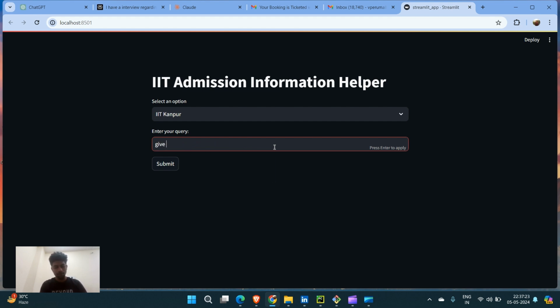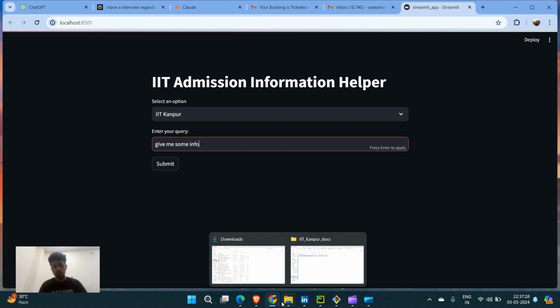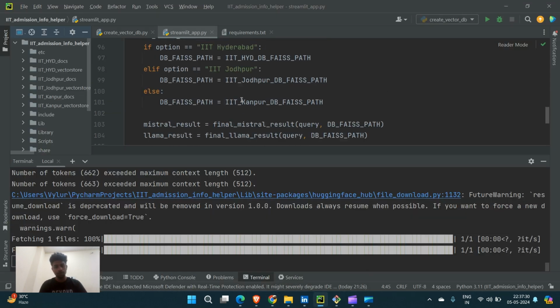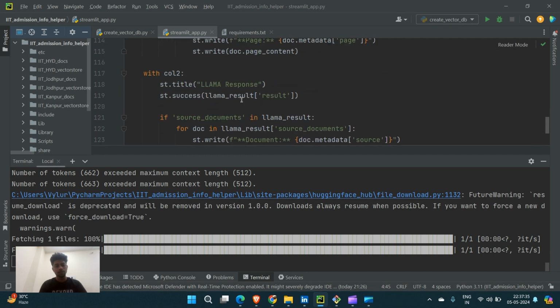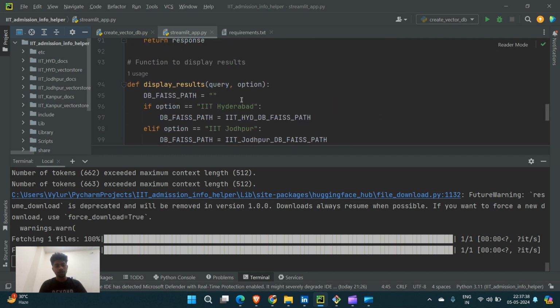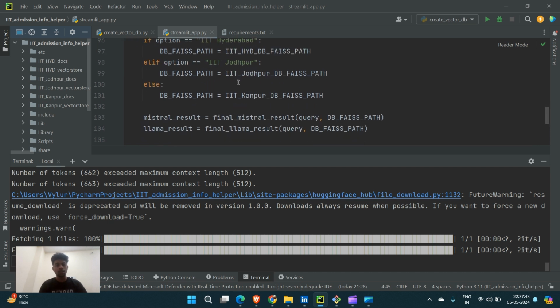I'm asking another question, like give me some info. Here in this case I selected IIT Kanpur. Once I selected IIT Kanpur, these options will be enabled. IIT Hyderabad and IIT Jodhpur are not selected, obviously this one will be selected. The Chroma DB path is like this, and once I got this path, I'm calling this method and passing this as a parameter. On the top, the execution will start and it will give you the results.